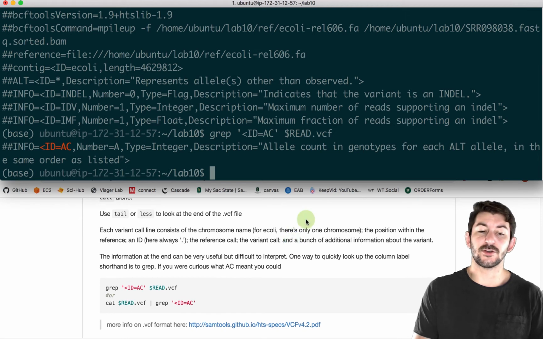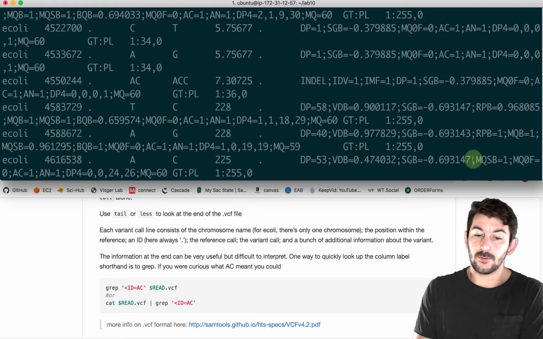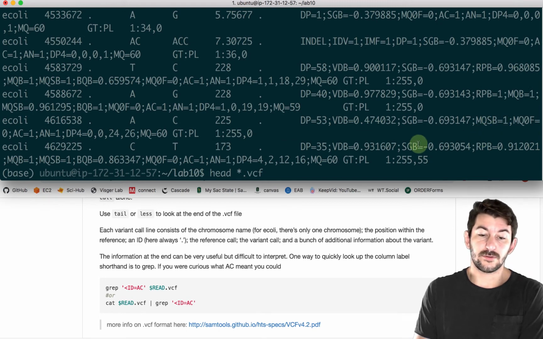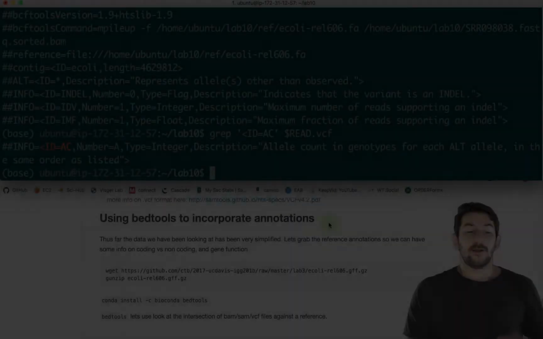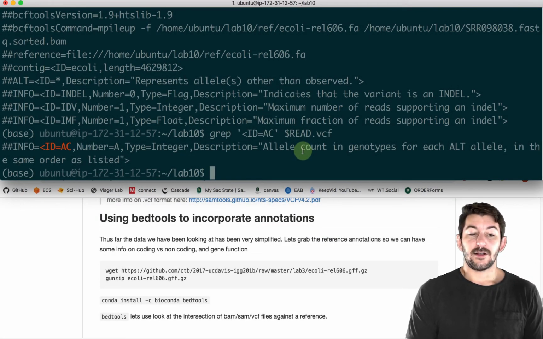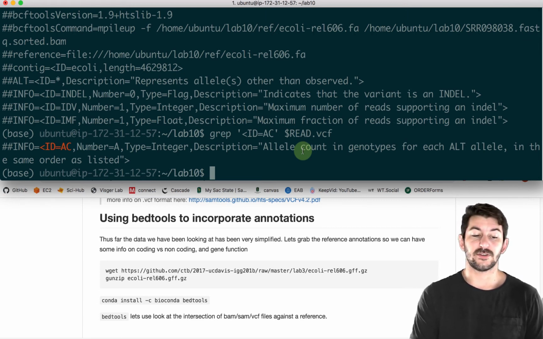And you could do this. I encourage you, play around, look at the tail output. Think about what is MQSB, what's SGB. What are some of these pieces of information that we're getting? All right, so we've got our VCF file. It's got where all of our SNPs are located and information on what reads they came from and how they differ from the reference and how confident we are in all these different things.